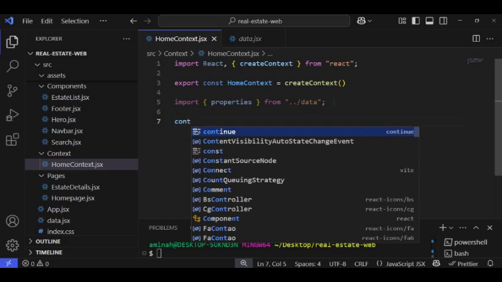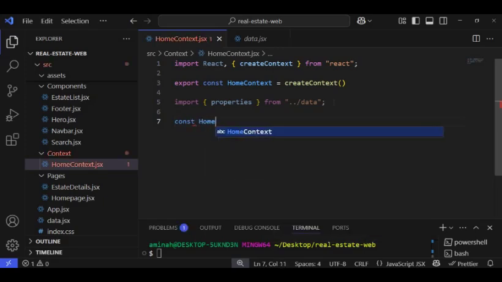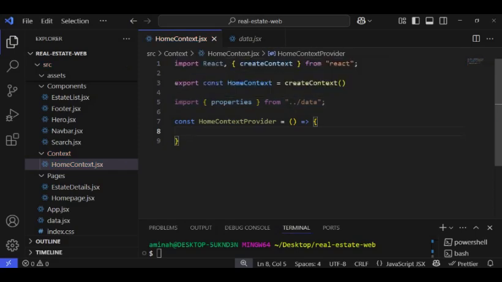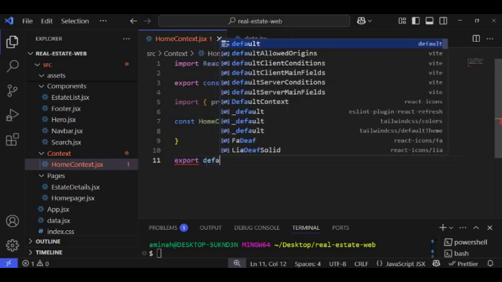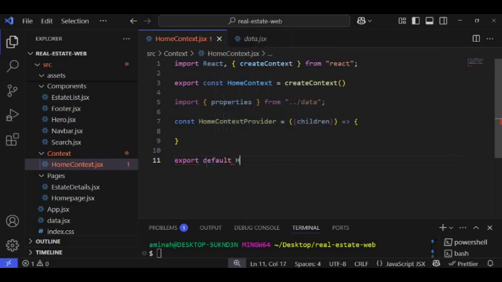So we're going to have const homeContextProvider. It will be equal to, we'll create the function. We're creating the home context property provider function. Okay, so this is our function right here, and we're going to pass the children as the parameter here, and we're also going to export this context that we've created. So export default homeContextProvider.